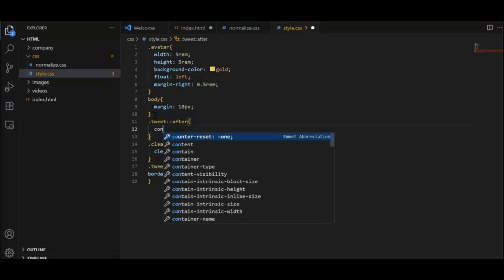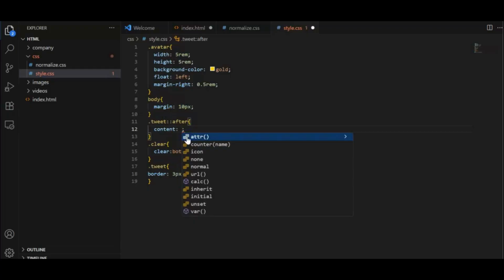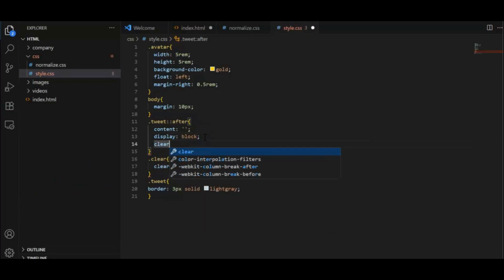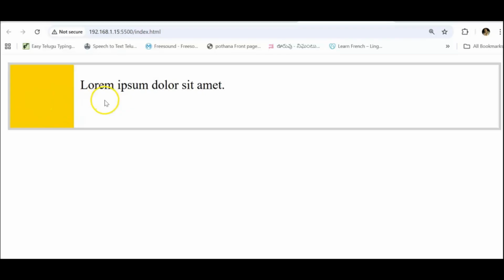And here in after we write a content. We write a content of empty quotes, single quotes or double quotes, whatever way you like, and you put display as block element. Then you set clear to both. Okay, then let us save the file and see the result. You got a similar effect. So now your code is semantic.